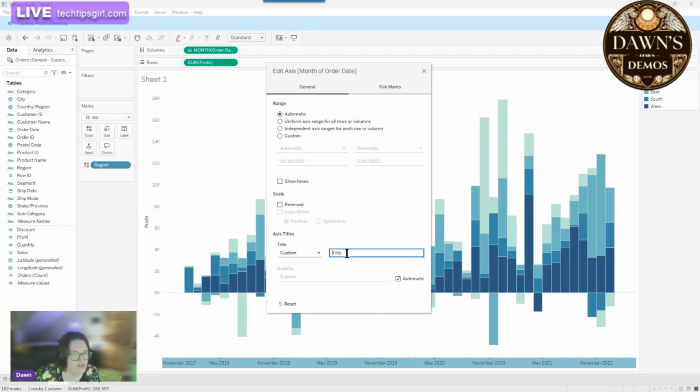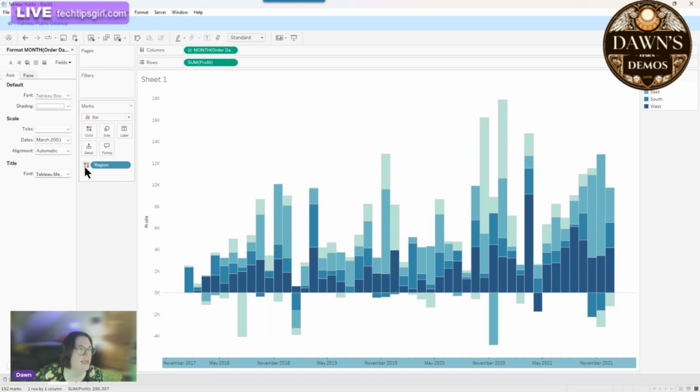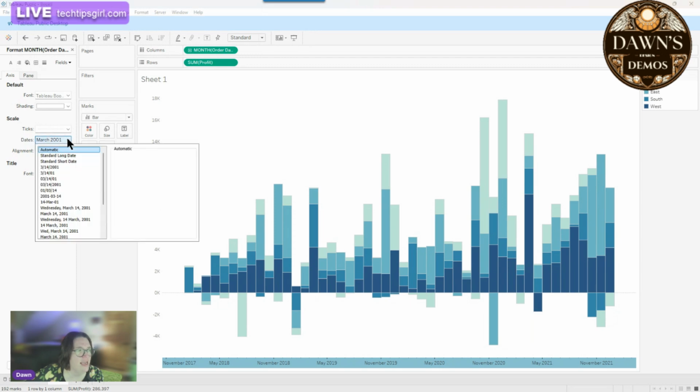So I'm going to just delete that title on the Edit Axis pop-up menu and click Close. And then I'm going to right click Format. So these are always the menus that you're going to get used to: right click Edit, right click Format. So right click on Format, and I'm going to change the way the month and the year are shown under Scale and clicking Dates, and I'm going to do Custom.